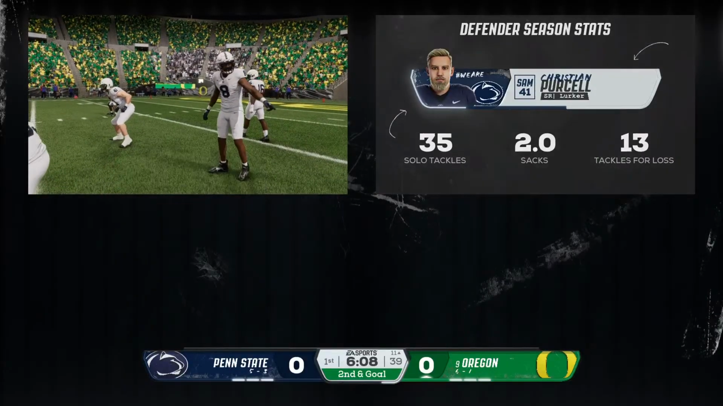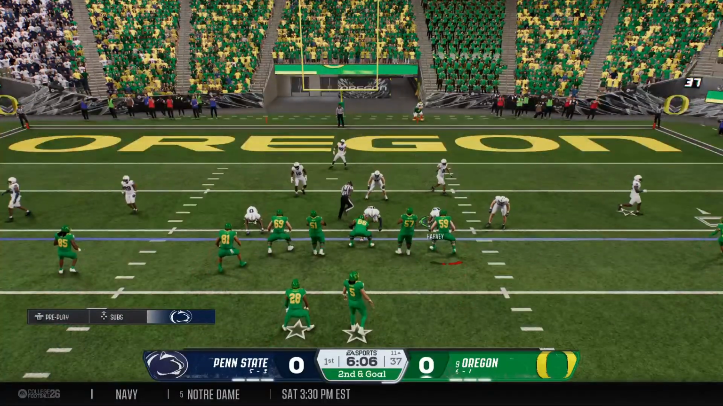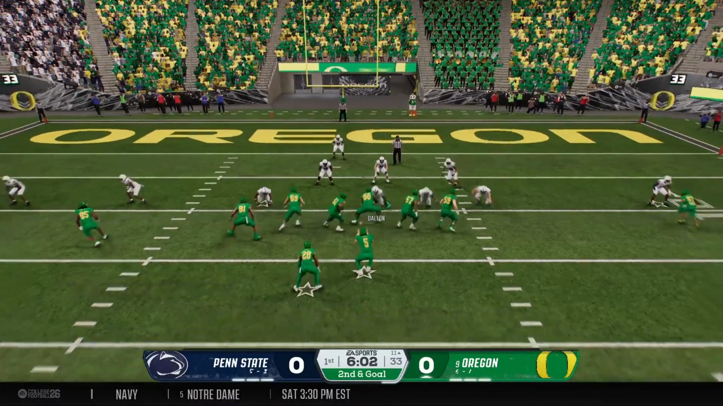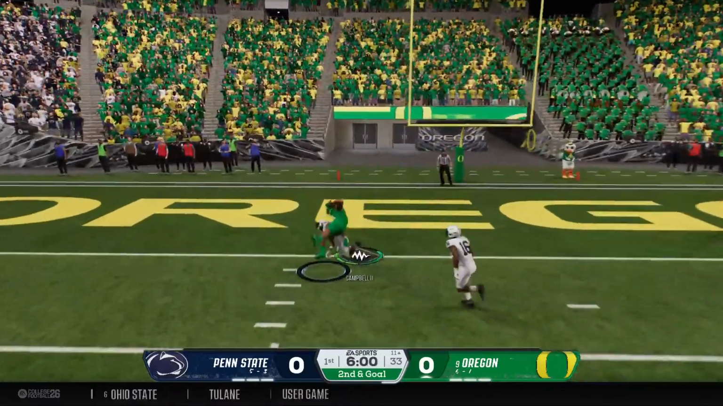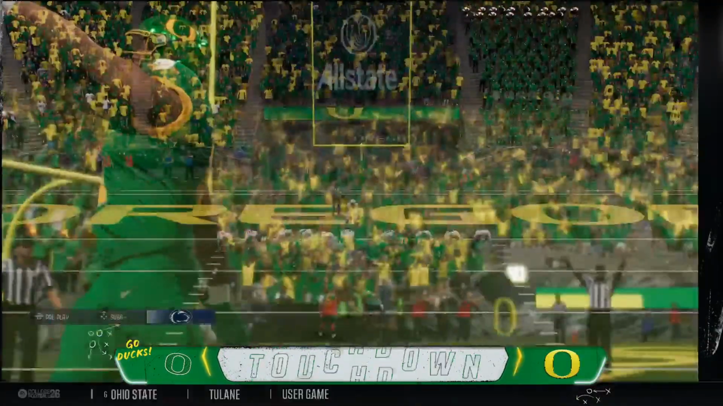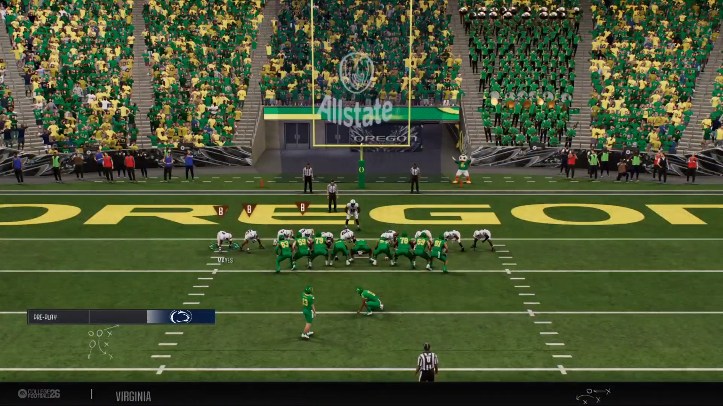Phenomenal job by the defense that time, shutting down the option play. They knew they were going to see this in this game, and all week long in practice, they really focused on this assignment. Touchdown, Ducks! Made the grab and took it on in for the score.